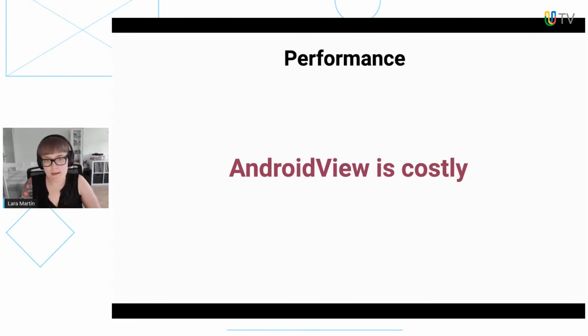So the first thing everyone asks is always, what about performance? This is like the favorite question of everyone. Well, it depends. The Flutter team already tells you in the documentation that if you are rendering Android views, this is very costly. So they already knew.